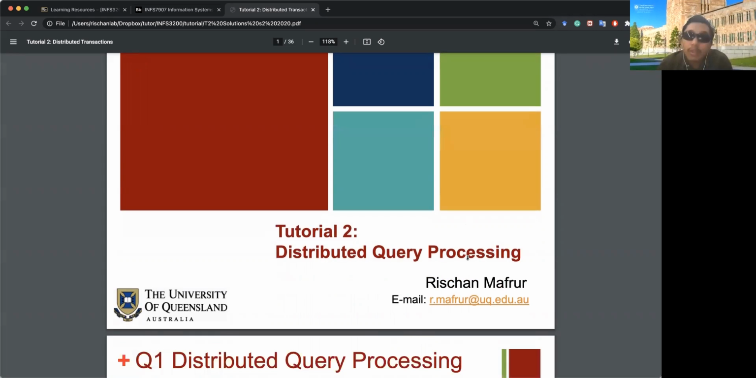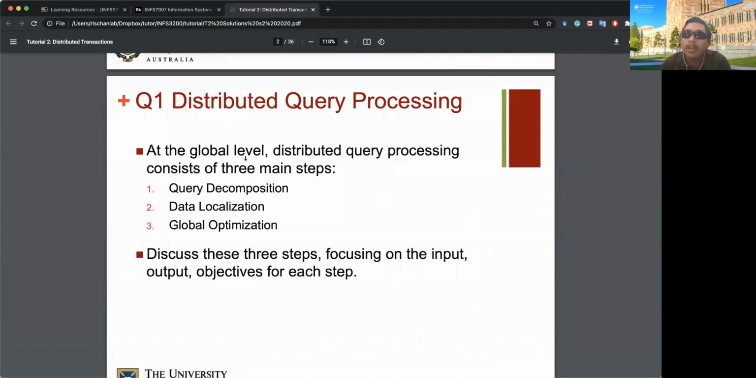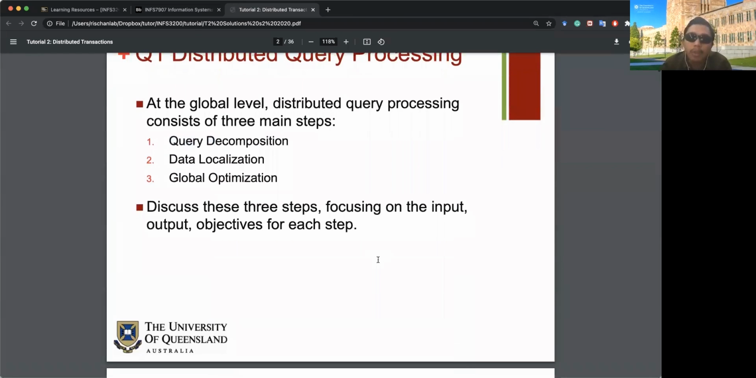Okay, so question 1, distributed query processing. At the global level, distributed query processing consists of 3 main steps, and this is the common or general knowledge. The first one is query decomposition. The second one is data localization. The third one is global optimization. Discuss these 3 steps following the input-output objective for each step.